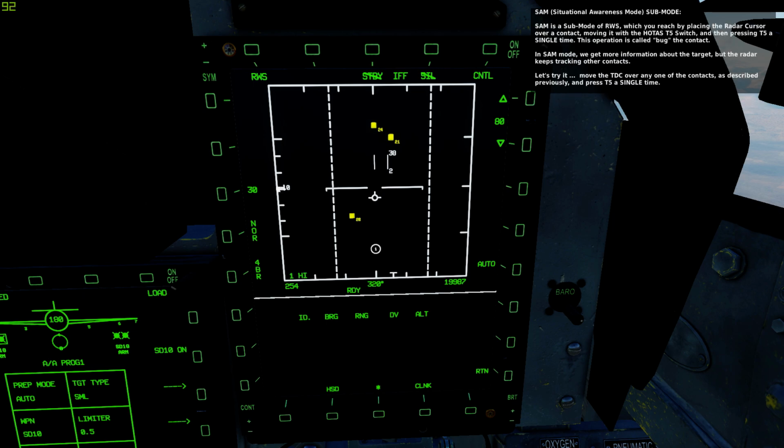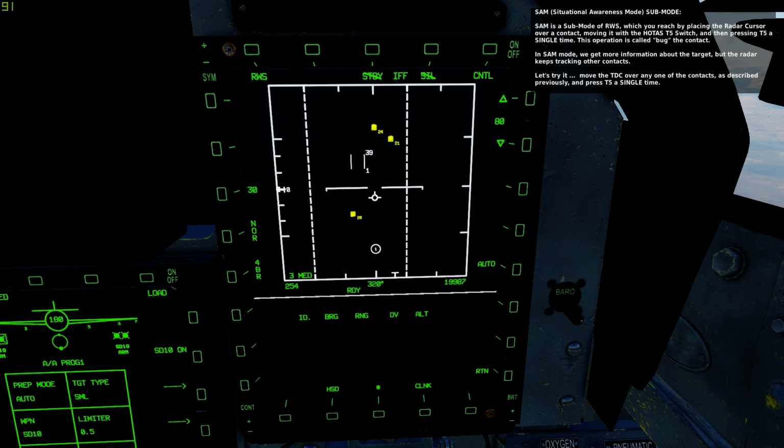SAM, Situational Awareness Mode, Sub-Mode. SAM is a sub-mode of RWS, which you reach by placing the radar cursor over a contact, moving it with the HOTAS T5 switch, and then pressing T5 a single time. This operation is called Bug the Contact. In SAM mode, we get more information about the target, but the radar keeps tracking other contacts. Let's try it. Move the TDC over any one of the contacts, as described previously, and press T5 a single time.